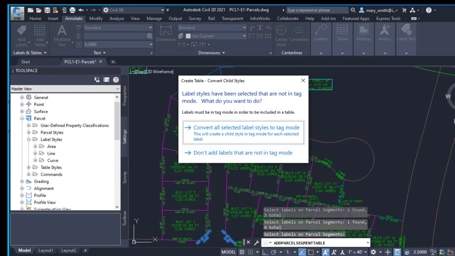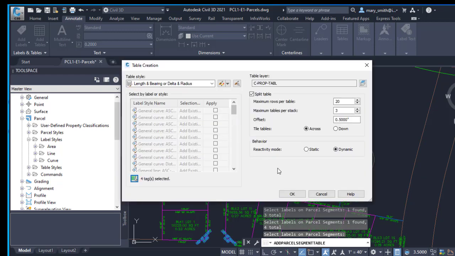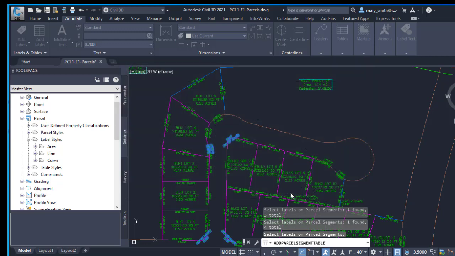Now, once I've done that, I'm prompted. I have to choose either not to add labels that are not in tag mode, or I have to choose the option, which is by default, convert all selected label styles to tag mode, which I am going to click on. And I'll click OK to close my table creation dialog box.